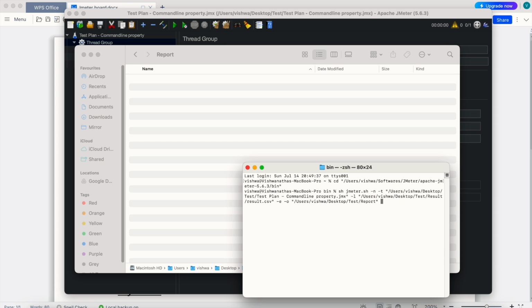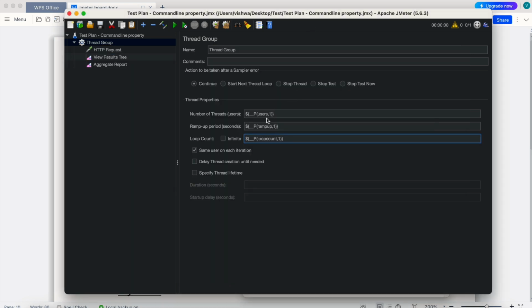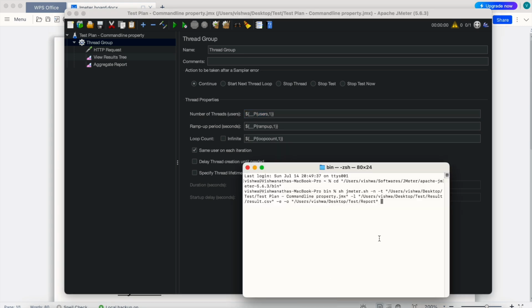Now we have used these variables here in the test plan, right? What I can do is specify the number of users in the command line itself. Now -J, capital J, and users equal to, let us say I want to give 10 users. Similarly, -J ramp up, I want to give, let us say, 10 seconds. Similarly, -J loop count, I want to give a loop count of, let us say, 10. Right? Now our command is ready.